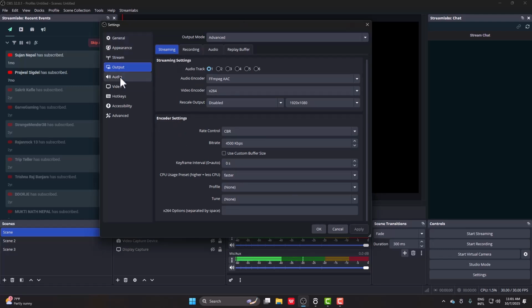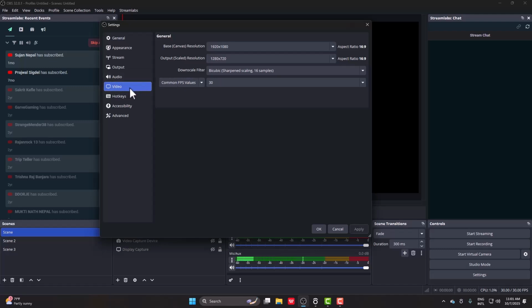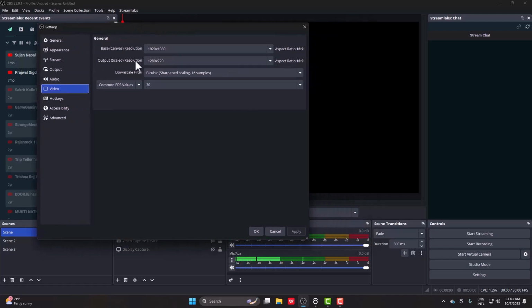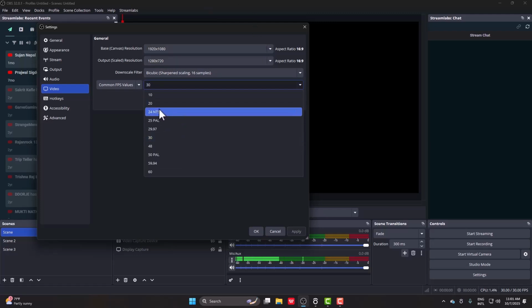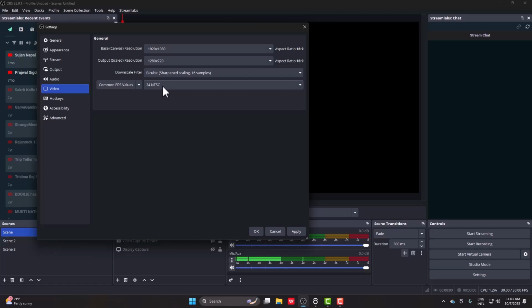And also in your video settings, I want you to stream in 1280 by 720 rather than 1920 by 1080 or even 4K, and stream on 25 PAL or even 24 NTSC if you want to. I prefer 30 FPS for a lower requirement PC.